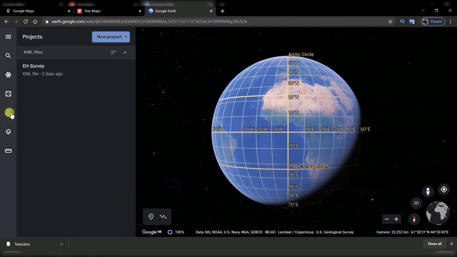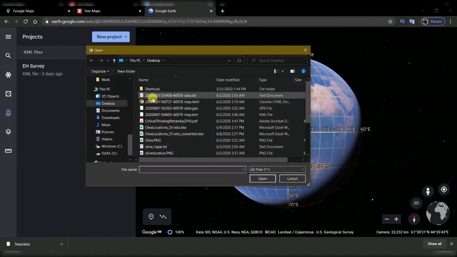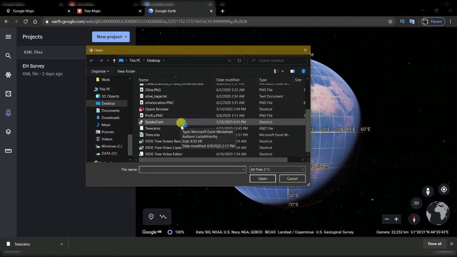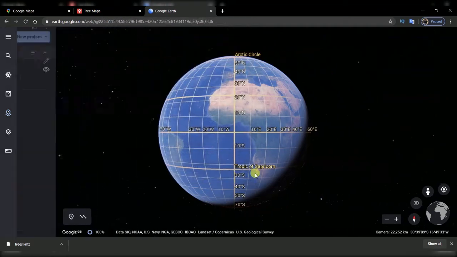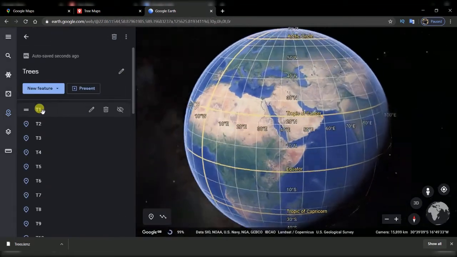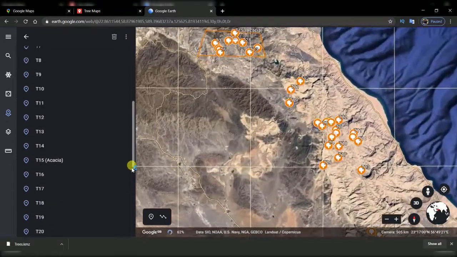You click here in projects, and then you say new project. So here you have options to import data files from my computer. So I'm going to do this, import KML, the one I just saved from Google Map. Here, KMZ, open. There you go. You have the same data set here.